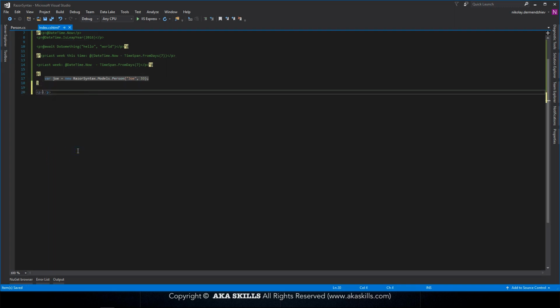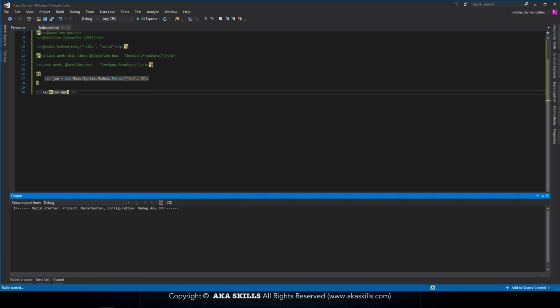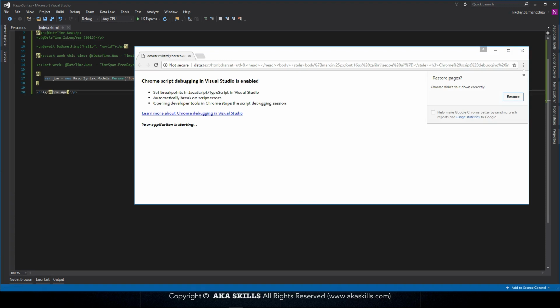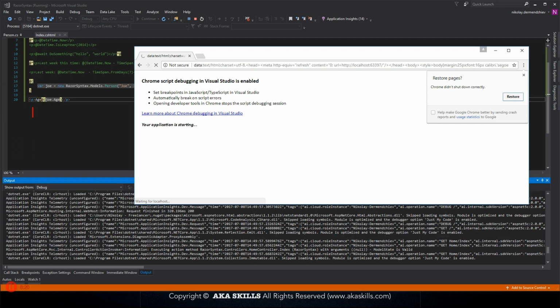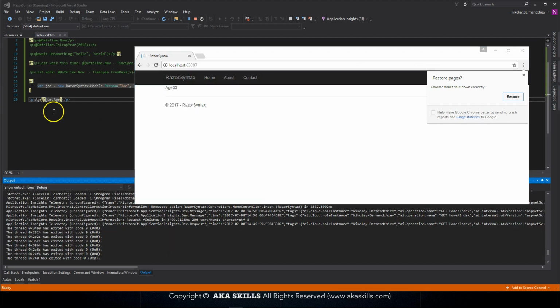What I can say later is paragraph with age, and after that @ brackets joe.age. Let's see how this will look. Without the explicit expression, this code would be treated as an email address and will look like paragraph age @joe.age. That's what will be rendered. When writing it as an explicit expression, then it will be paragraph age 33. Then that will be rendered. And now here we got age 33.